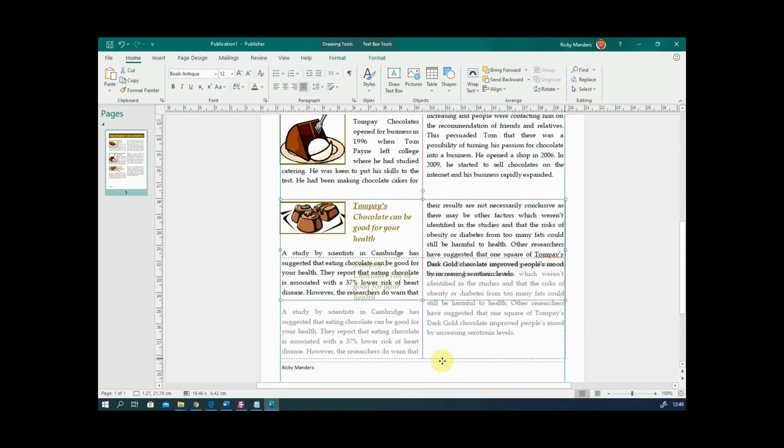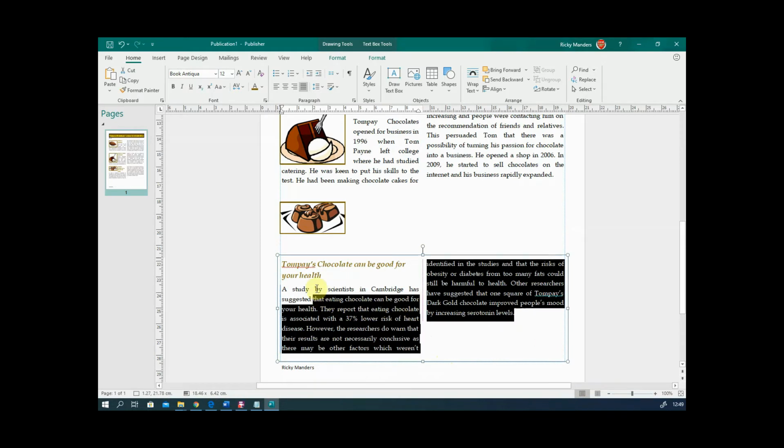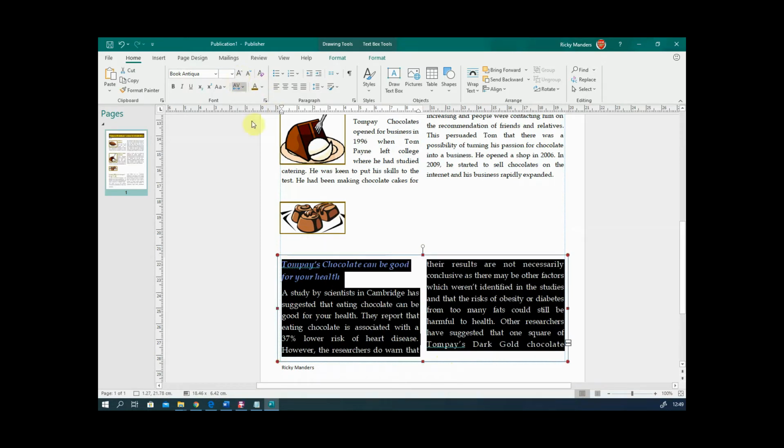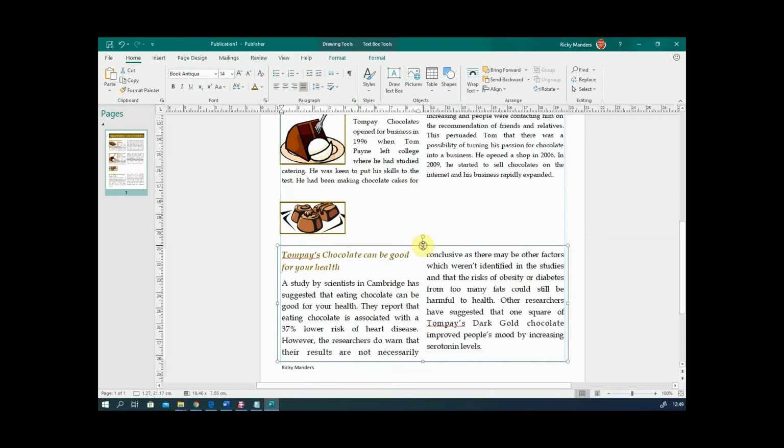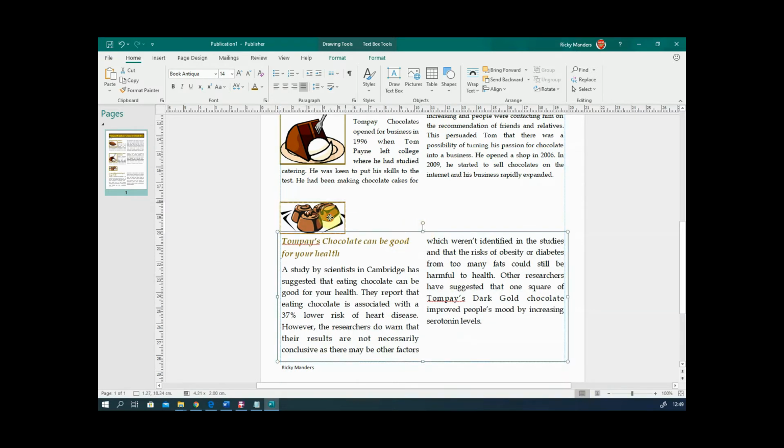I'm going to move this down here, select all my text, and I'm just going to bump it up one size. That should make that 14. I may need to make my text box a little bit bigger. There we go. I'll make it a little bit bigger because I've still got to get the picture in as well.